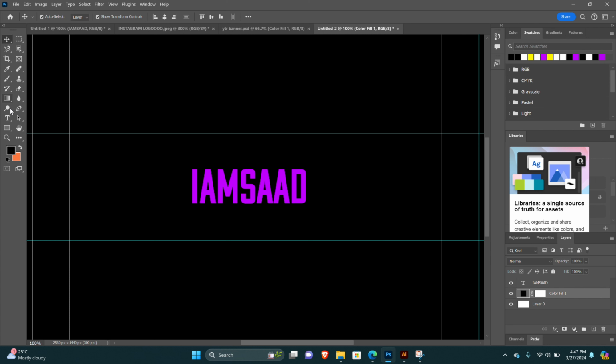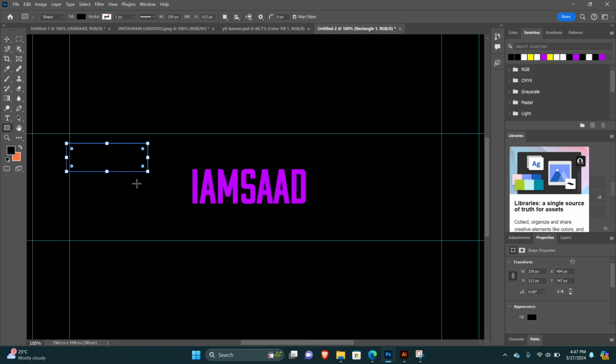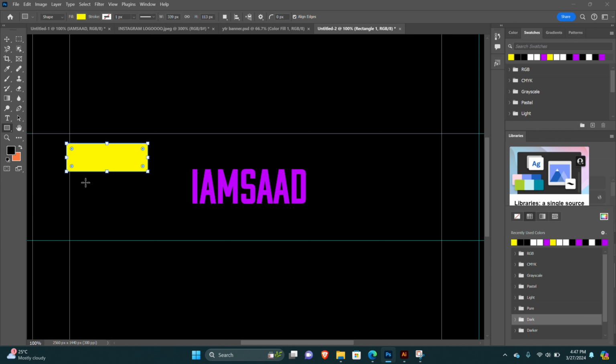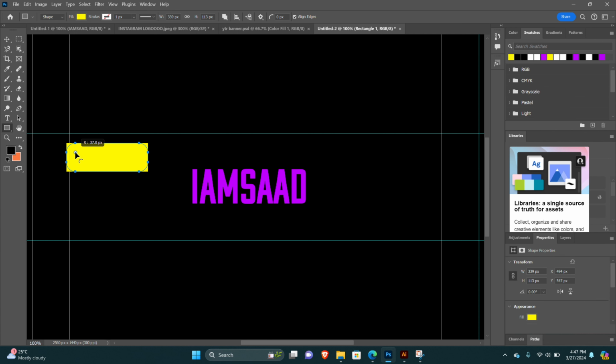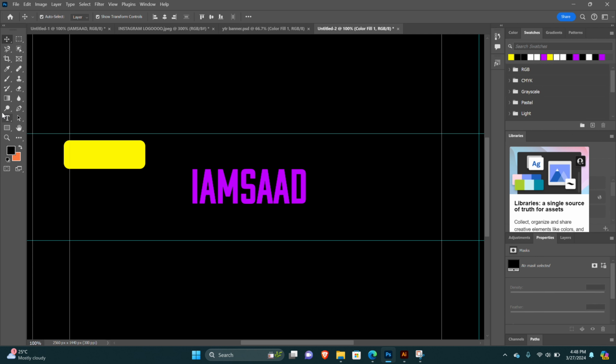There we go. And I want to put a slide subscribe handle in the top left corner. Let's do a rectangular tool. Let's make it bright yellow. It's contrasting well with the purple. Let's make it slightly rounded, and let's send it to the back.